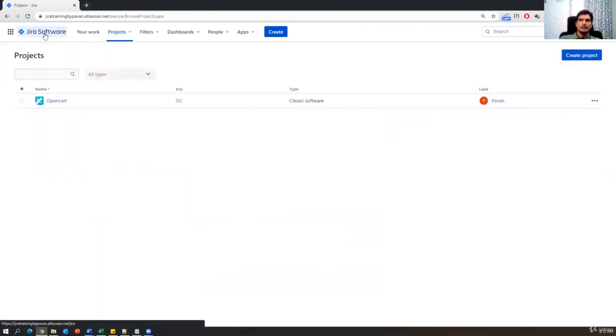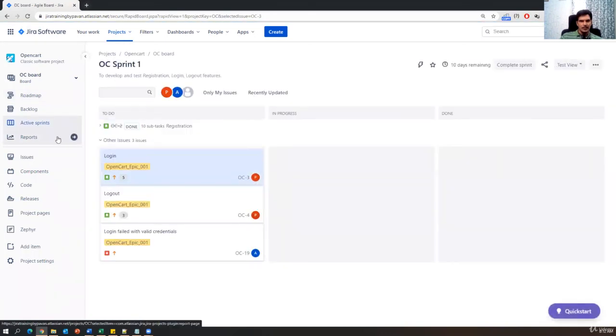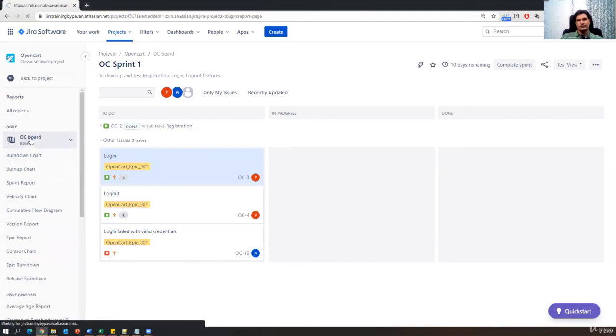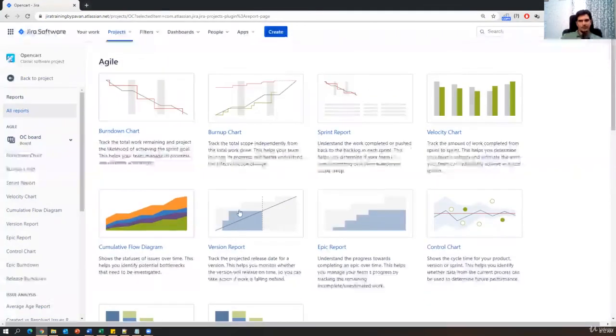Again, go to the project, and select the project. Here you can see something called reports, in the project dashboard. Click on the reports, and these are all agile reports, guys, not test case reports. Now you can see there are so many charts available: burn down chart, burn up chart, sprint report, velocity chart, cumulative flow diagram.